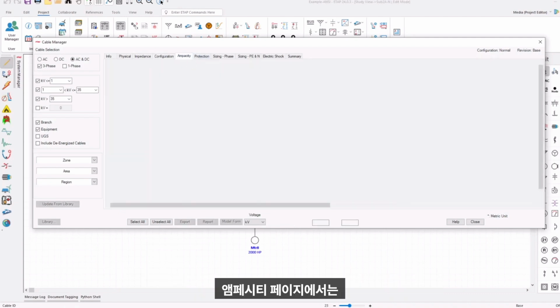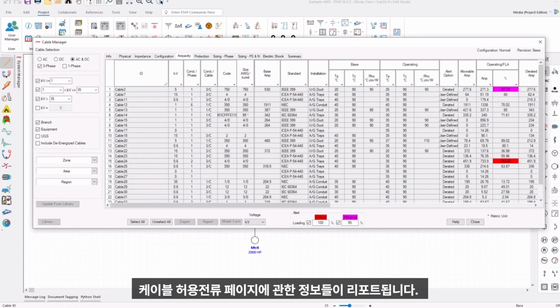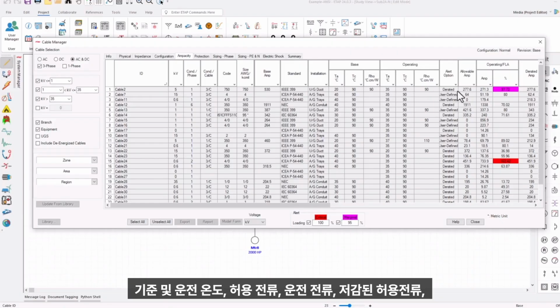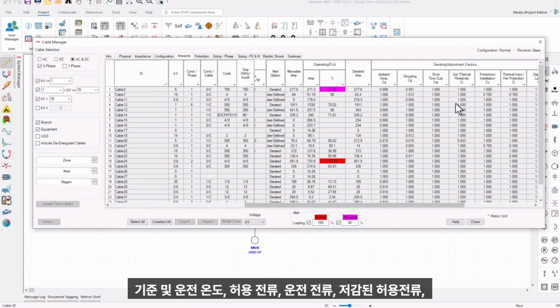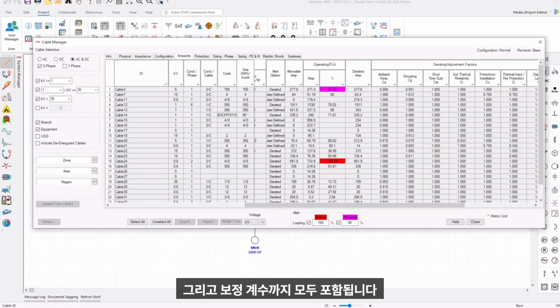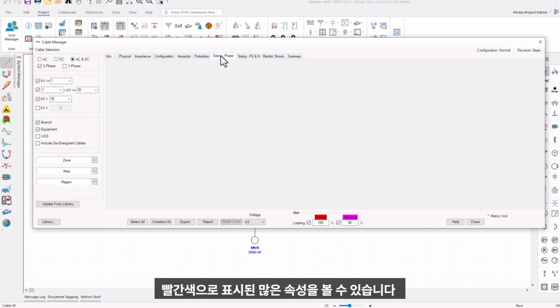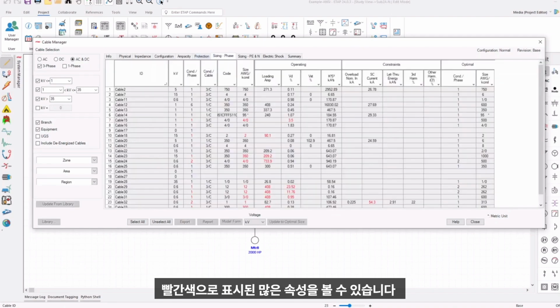In the Ampacity page, information pertaining to the ampacity of the cable is reported, such as base ampacity, standard, installation type, base and operating temperatures, allowable, operating, and derated current, and even derating factors. Each page is equipped to flag for violation conditions, such as the ones we see here flagged in red. If we go to the sizing phase page, we can see that there are many properties also flagged in red.